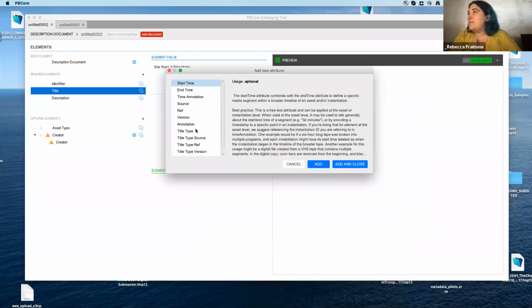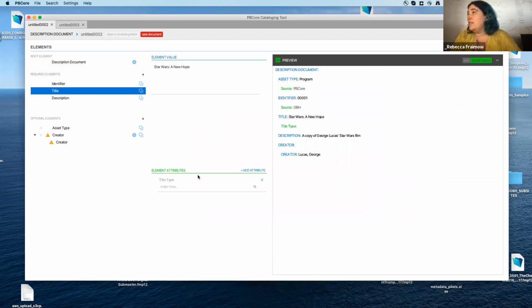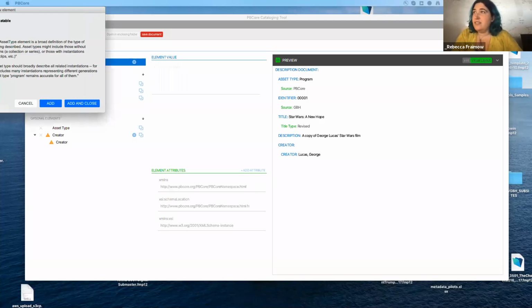I can add a new attribute. I've got a lot more attributes available on the title field, so I'm going to add a title type attribute. Hit add and close. And I'm going to say this title type is a revised title, because as we remember, the original title for this film was Star Wars, and the Star Wars A New Hope title was something that was added later on for different versions of the film. So now I have this title type, and if I wanted, I could go ahead and add a second title.